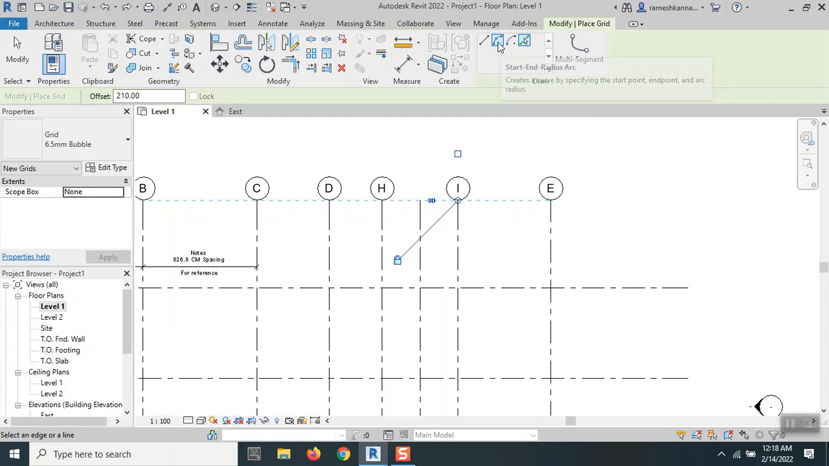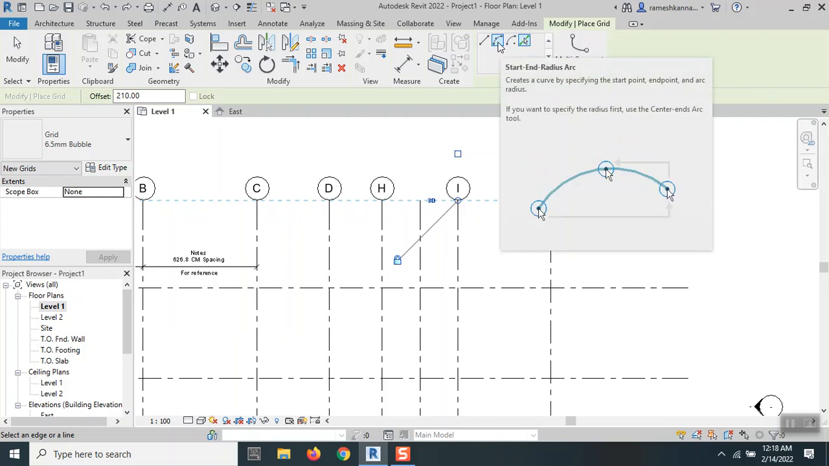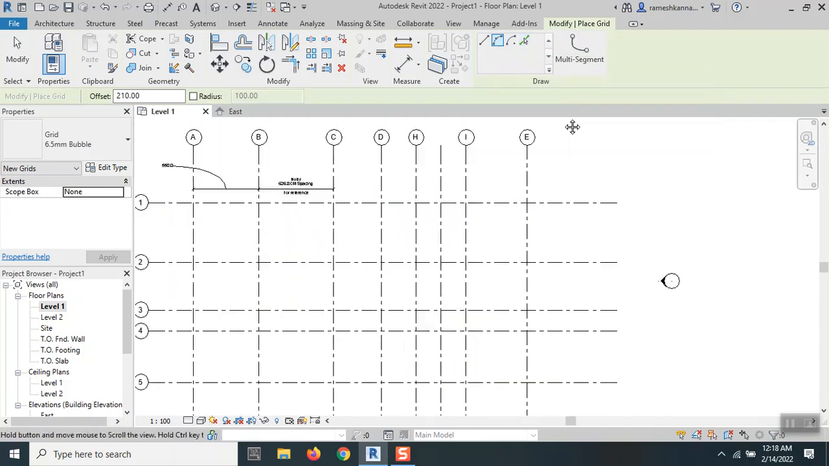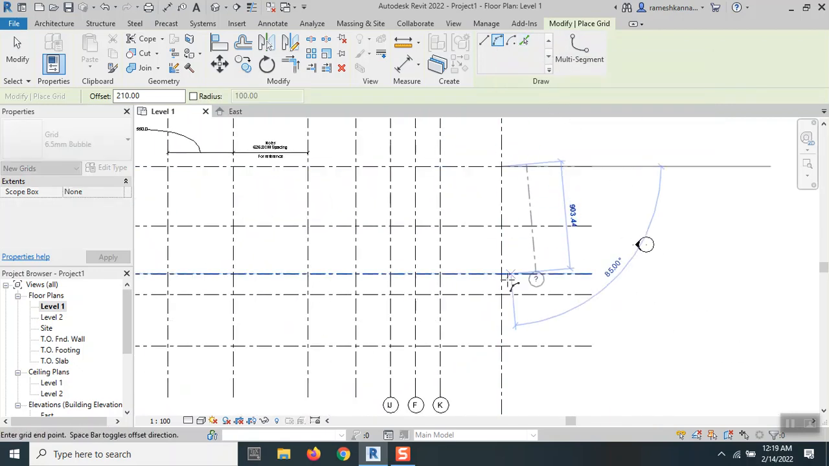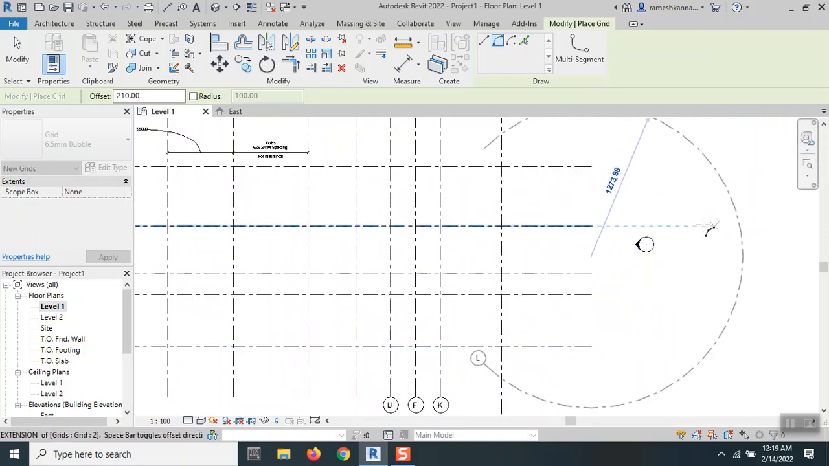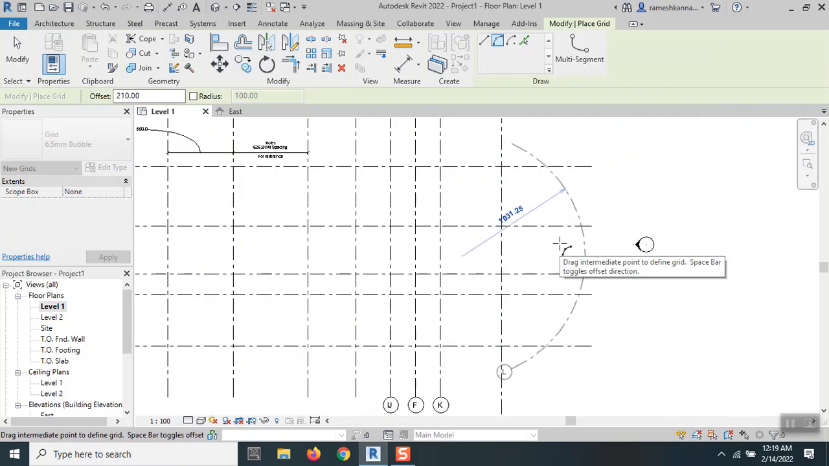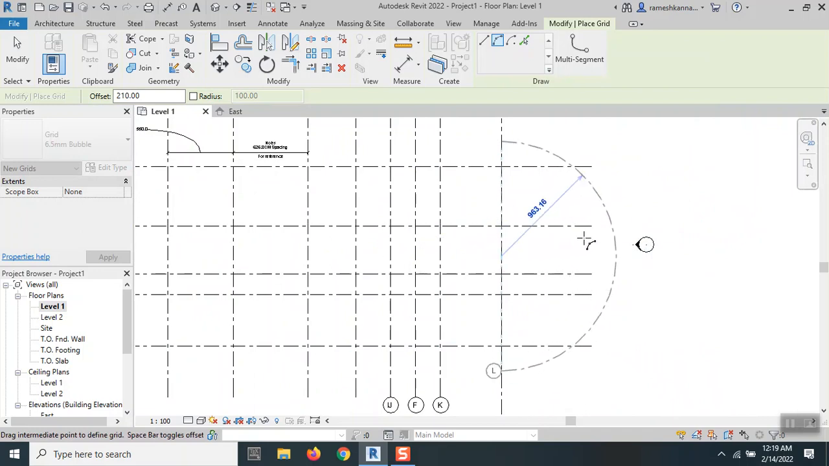Next is Start, End and Radius. This is for non-linear or curved geometry. For example, I'm going to click here, and I come to this particular location, and you can see that whenever I hover over this, without letting go, I can have a particular parameter: start, end and radius. The radius is defined here. This looks pretty comprehensive and pretty neat. I click here, and you can see that this particular curved grid line gets generated.